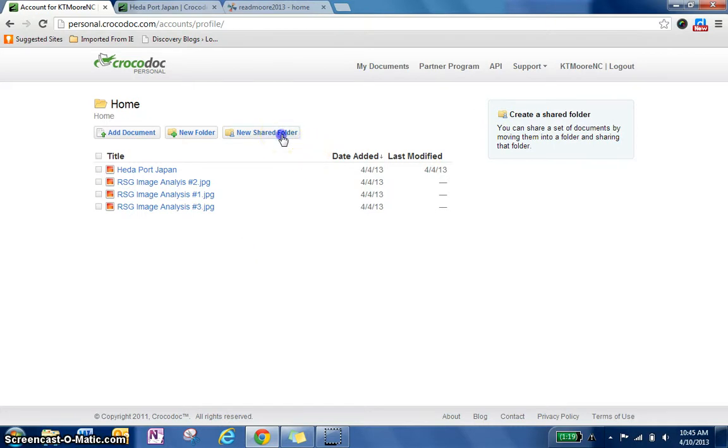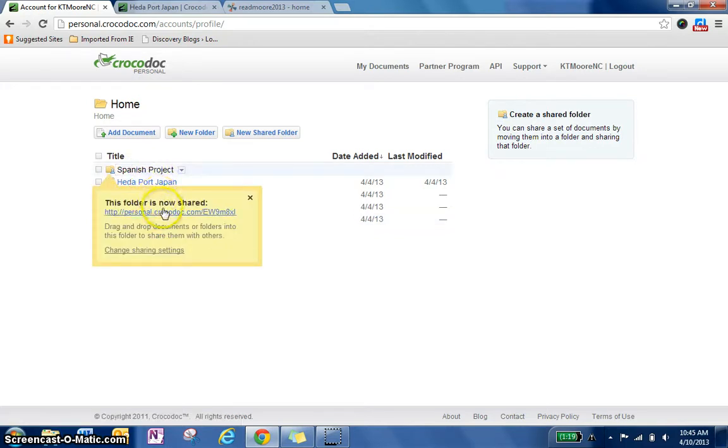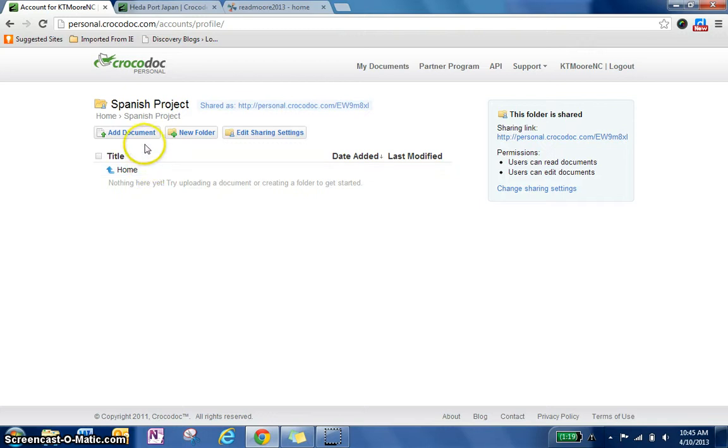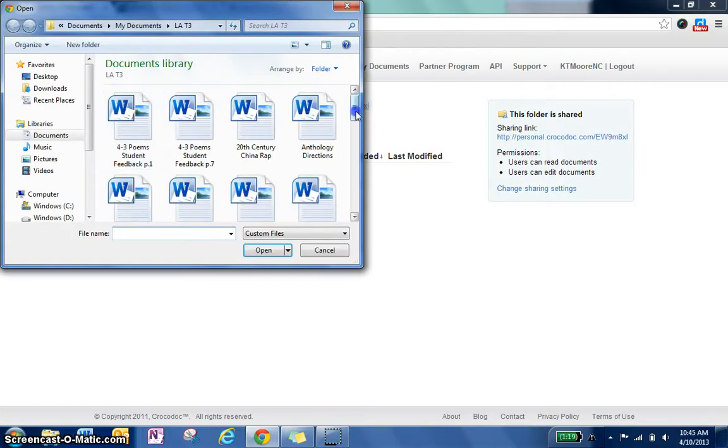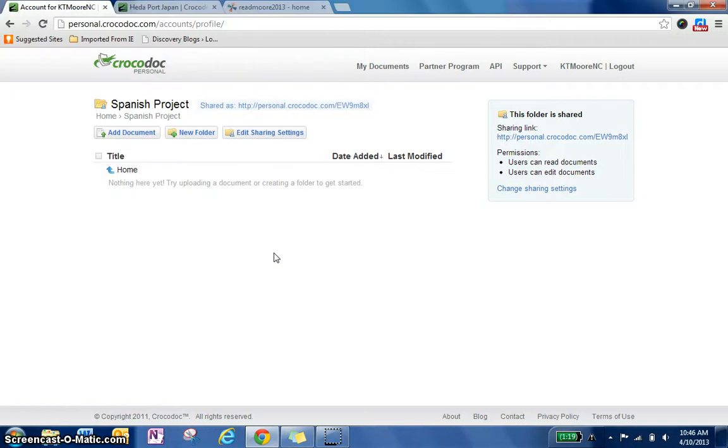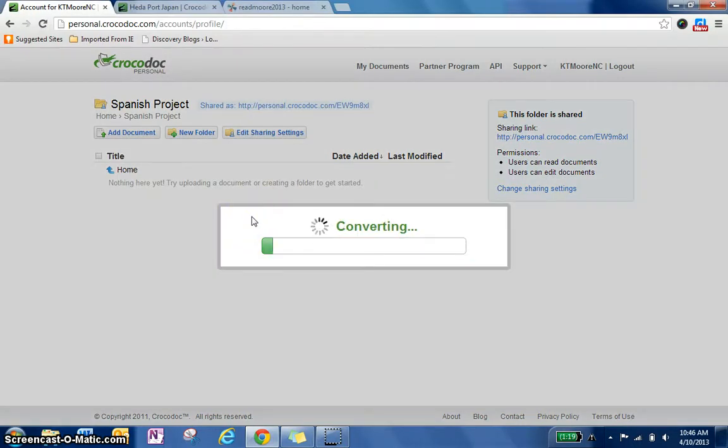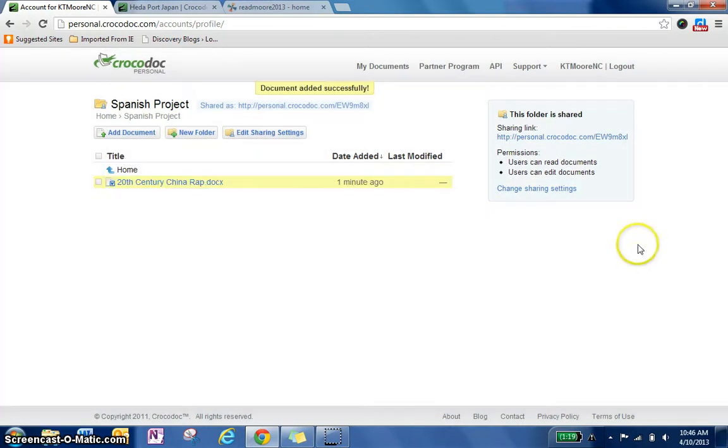You could add a new share folder, name the folder Spanish Project. And then in that folder, you get a link, and then you can actually open it up and put documents into it. All you have to do to put documents into it is add document. A document window will pop up. So let's say I'm just going to pick this random one. Here we go, my 20th century China wrap. And you add the document, it uploads it, and then it allows you to embed that document, and it also allows you, when you've made a shared folder, to be able to share your whole folder with all the documents in it with people by using the sharing link.